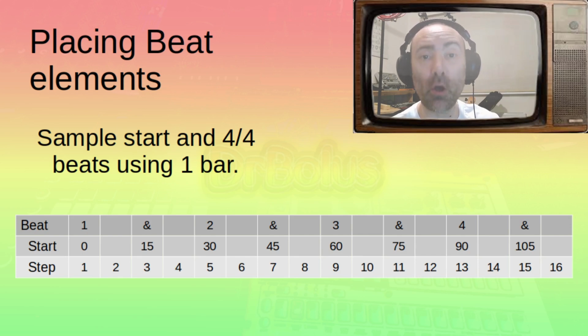One of the things you need to understand about the Model:Samples is the way that the sample start works. The sample start parameter has 120 slots, so you can choose one of 120 start points for a sample. If you've got a 1-bar loop, assuming that it's a 4/4 drum loop, beat 1, which is usually the kick drum at the start, that you want to put on step 1, is going to come on 0 for the sample start parameter.